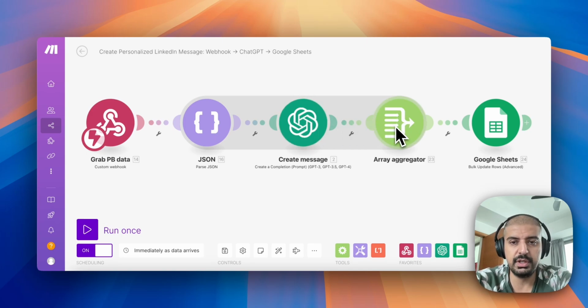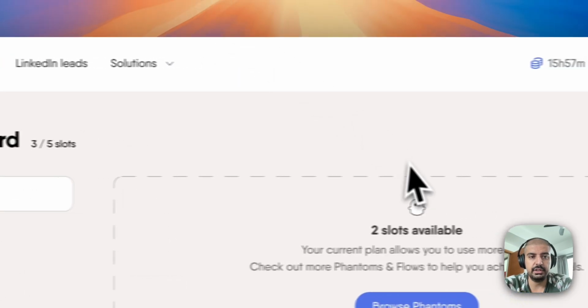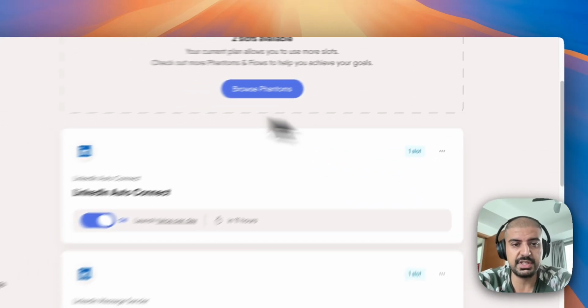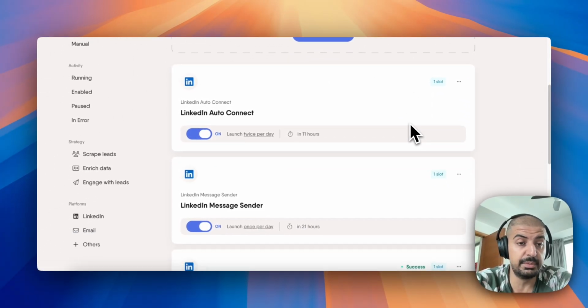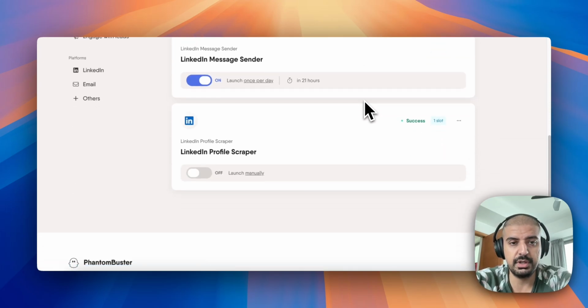It comes out into an array, which is just a table of data, and then it saves it into the same Google Sheets, which is column B. And then this is PhantomBuster. This is a paid app, but I highly recommend it because it automates a lot of what I need to do. And there's three Phantoms I'm using here.